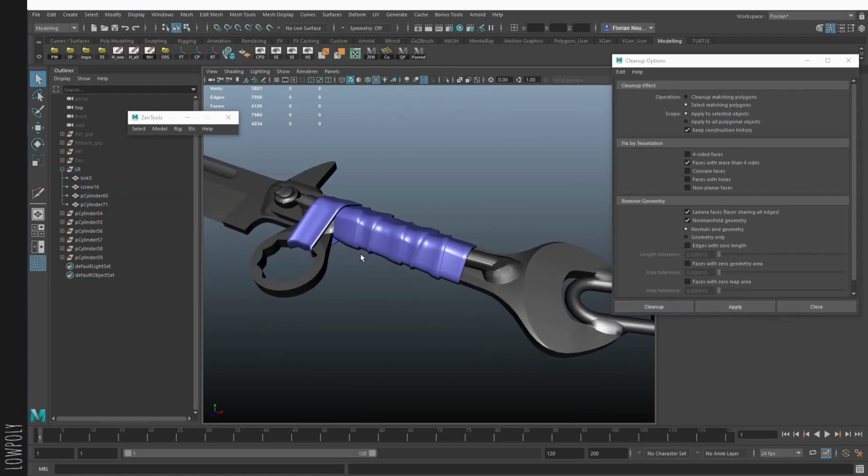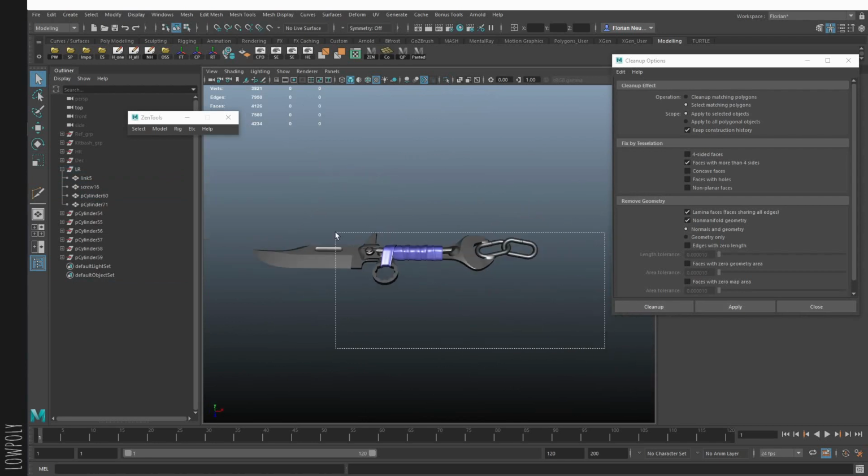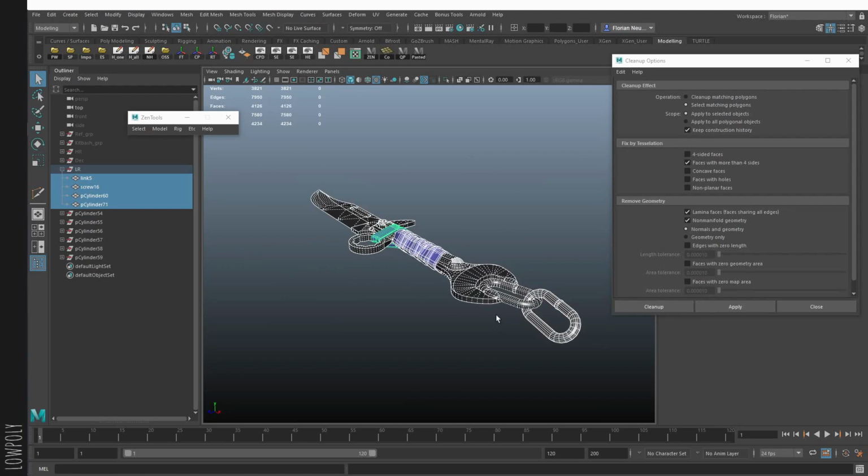Let's check this one as well. Clean. This one clean as well. Okay, cool. So now that everything is clean, we can, in the next video, continue creating the UVs for everything before we start baking and texturing.